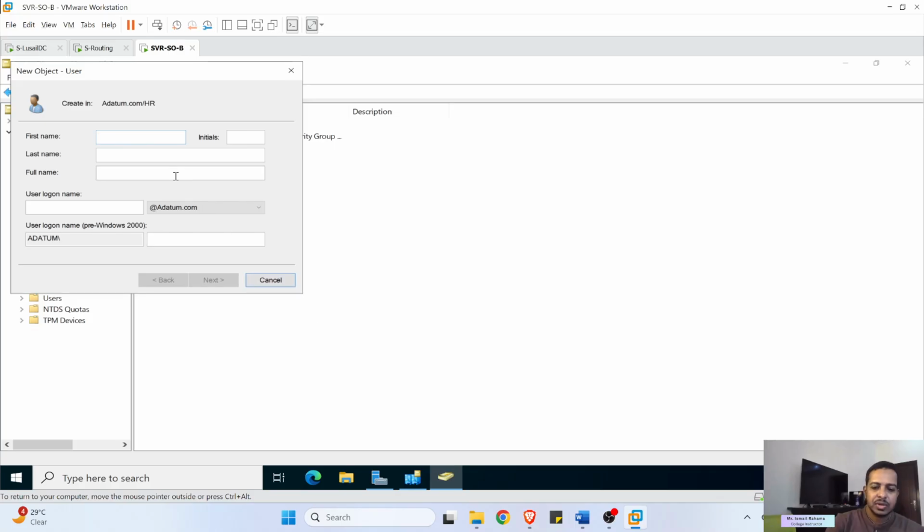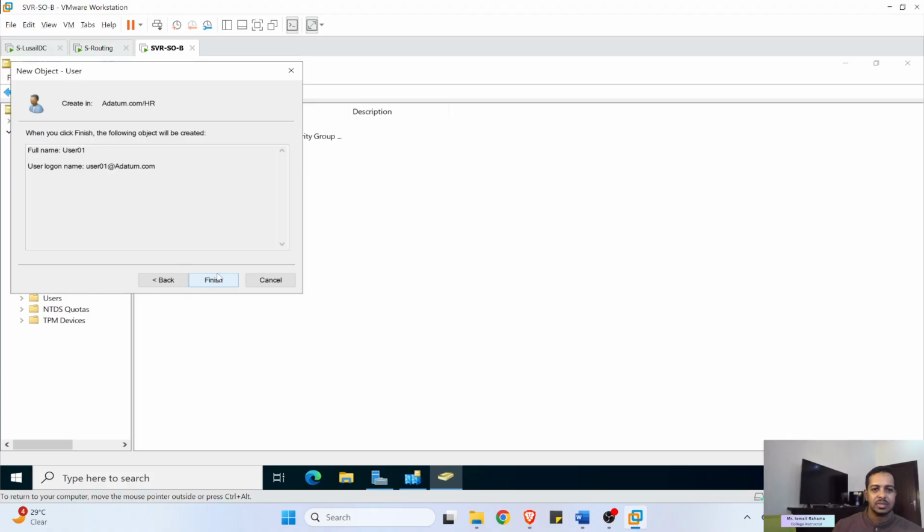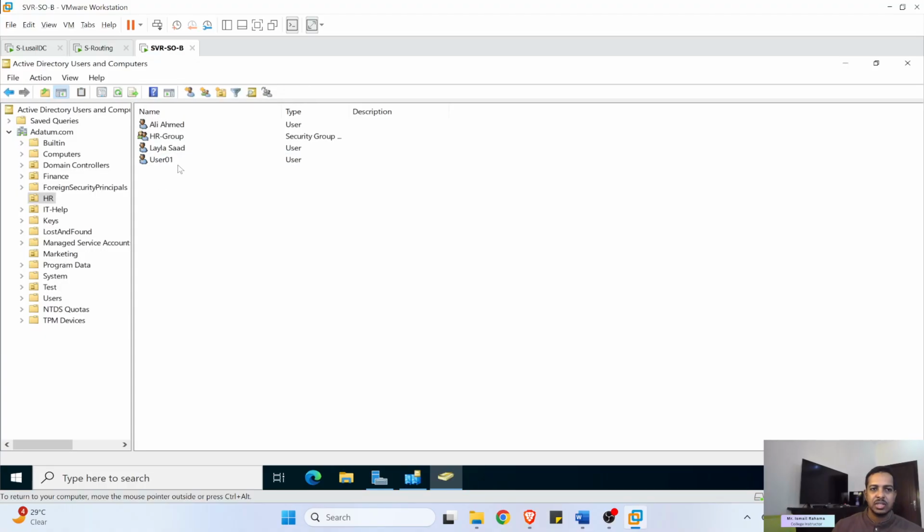I will call this user, for example, user 01, and the login is user 01 also. Click next, and the password, same password we do every time. We are not going to log in with this user, just for testing if this object can appear in the other sites. So user cannot change password, user must change, we don't need all that. Just next, click finish. So we created the user here.